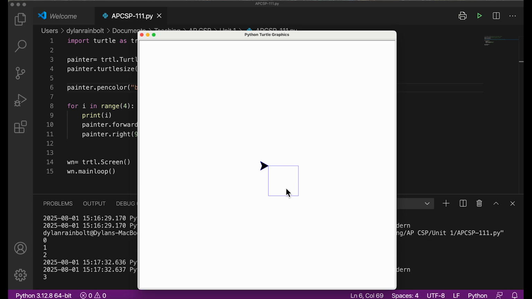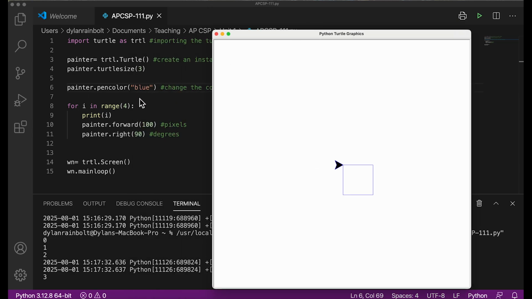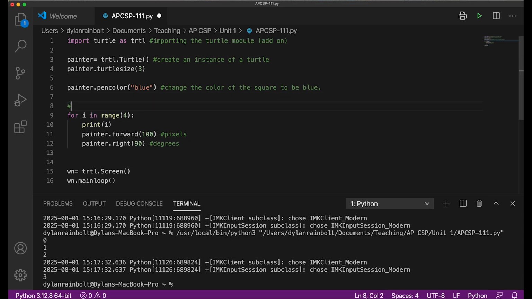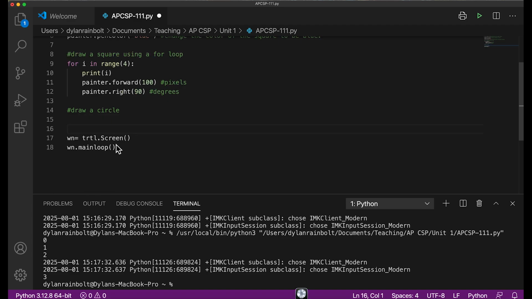Now, why is that? That is because of the fact that we ended up changing that pen color to be blue in there. Okay, so now what I also want to end up doing, let's say that we also wanted to create a circle in here. Okay, what I'm going to do is I'm going to go down here. I'm going to first comment this out on this portion right here right now. What am I going to do? I'm going to say draw a square using a for loop. That's what we're going to do. And then next what I want to do is I'm going to say draw a circle. Okay, let's do that. So I'm going to draw a circle after I've drawn that square.